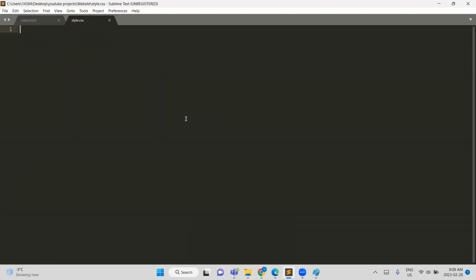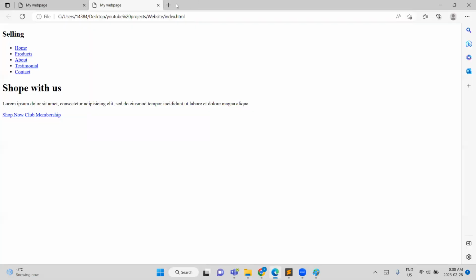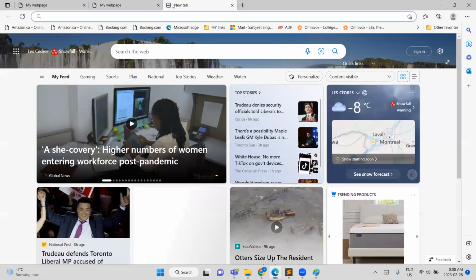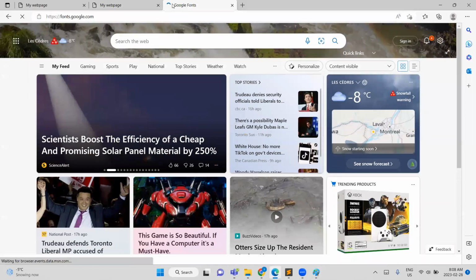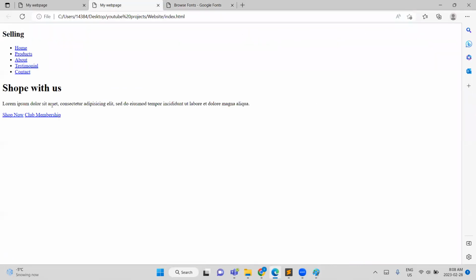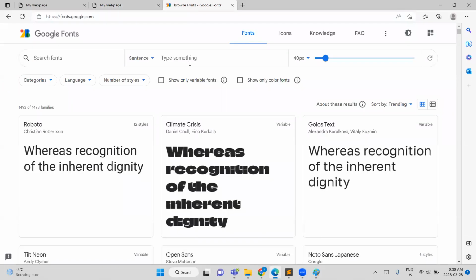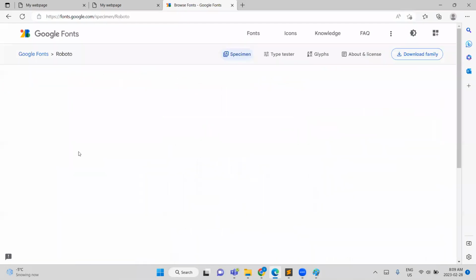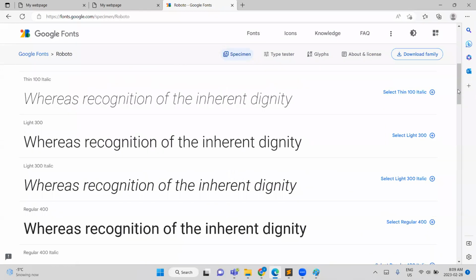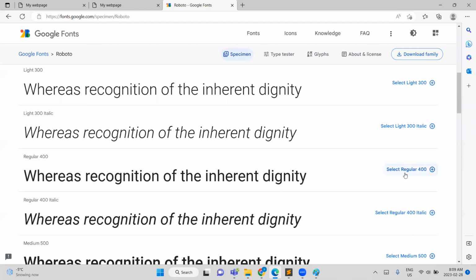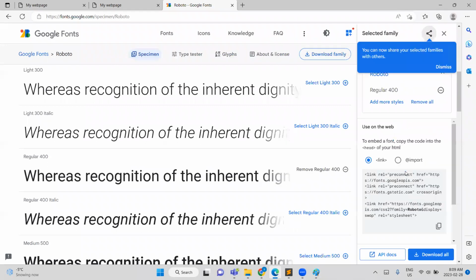And first of all, there is a web page, fonts.google.com. I'm not wrong. So from here, you can see right now the fonts are not looking really nice. So we can get some nice font. So let's click on the Roboto. So I will just get a regular. You can get any of them. So if you see here regular, you can select regular, click on this.